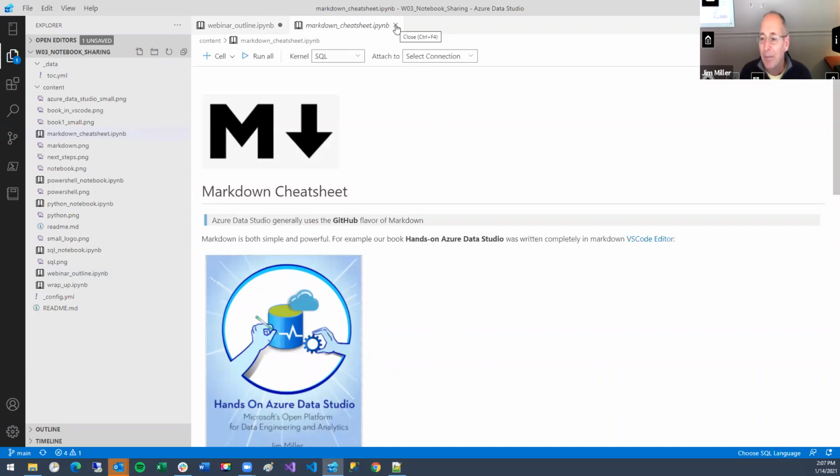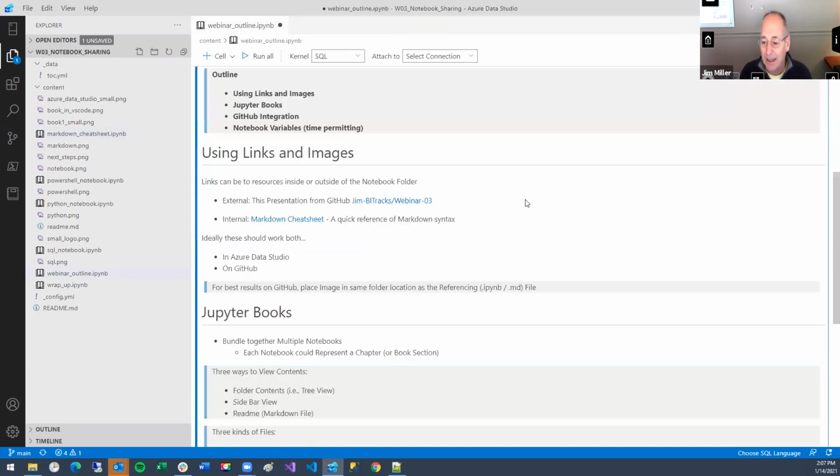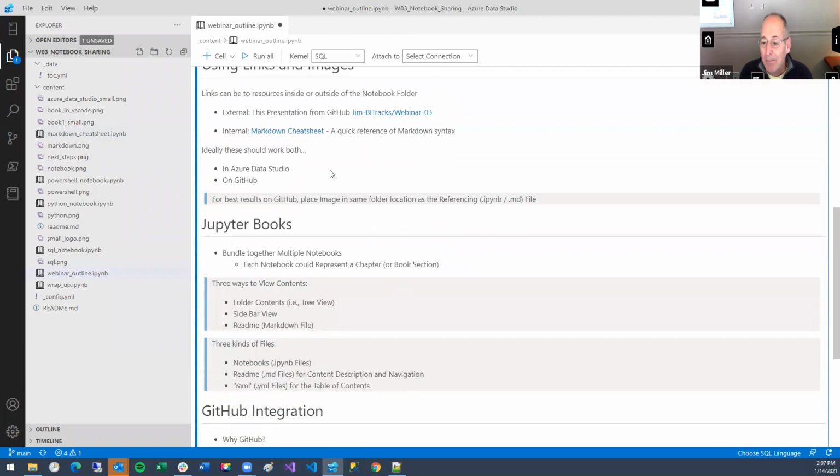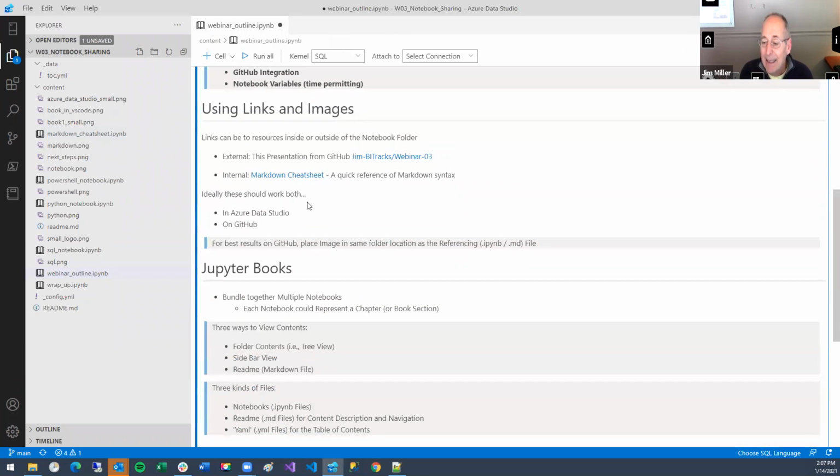So you've got internal links and you can have external links. Ideally, you would want this to work both in Azure Data Studio and on GitHub, because you want to be able to view this notebook in the very same way on GitHub that you can inside of Azure Data Studio.